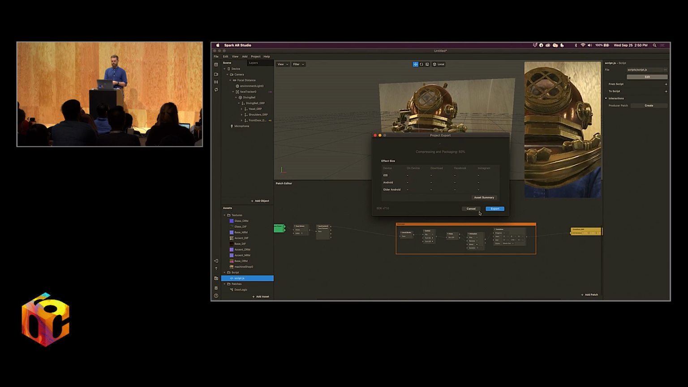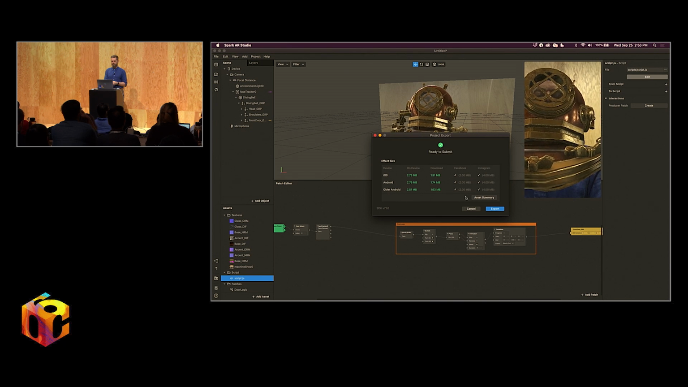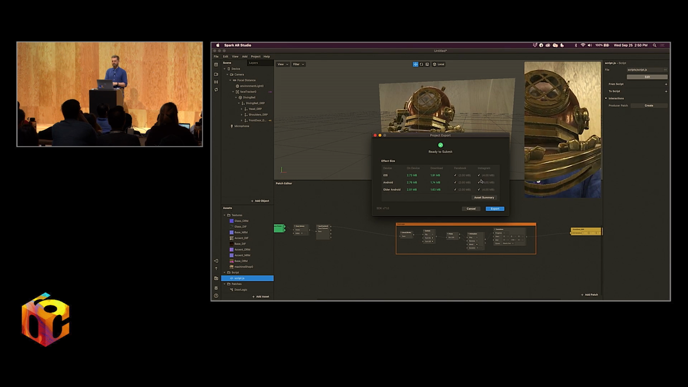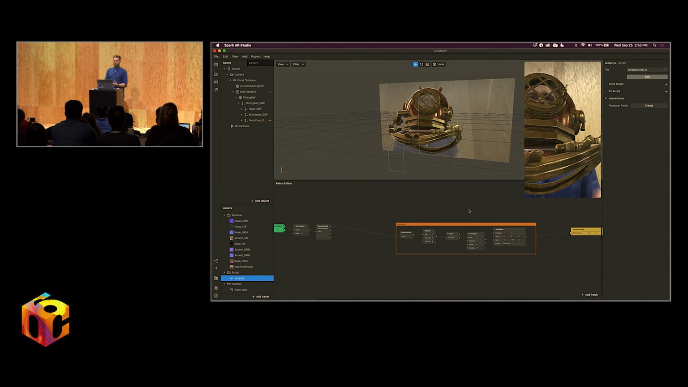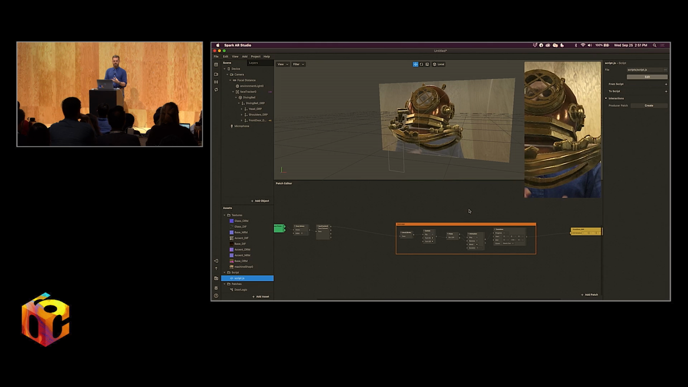It's going to give me a bit of information about my effect size. Is it small enough to go out to Facebook and Instagram, or do I need to reformat a little bit? And then I can save. I'll then be directed to the hub. So the hub is where we administer our effects.